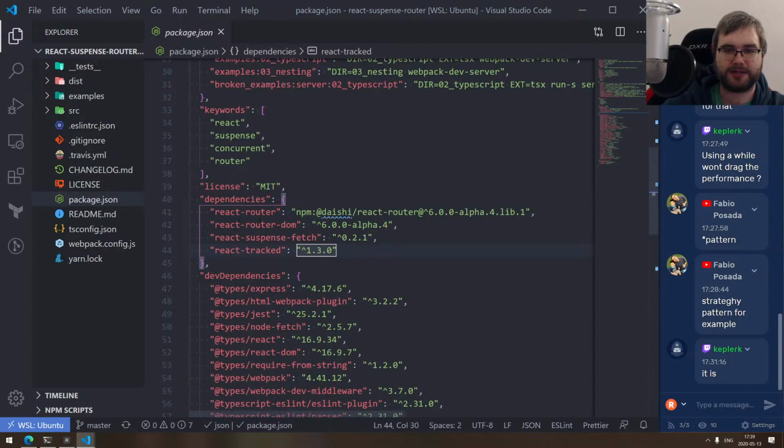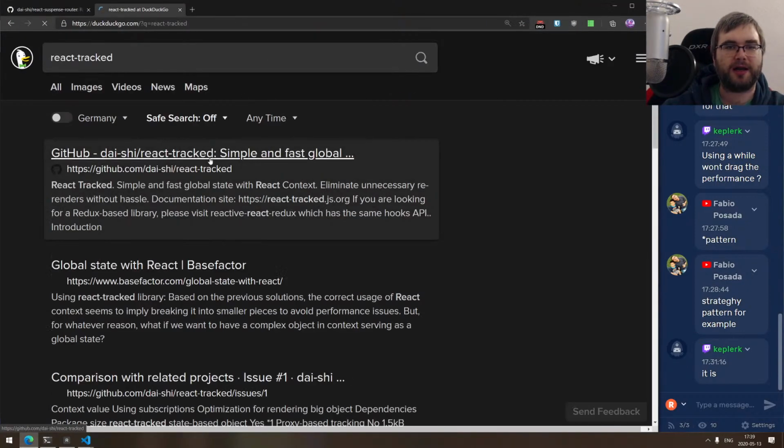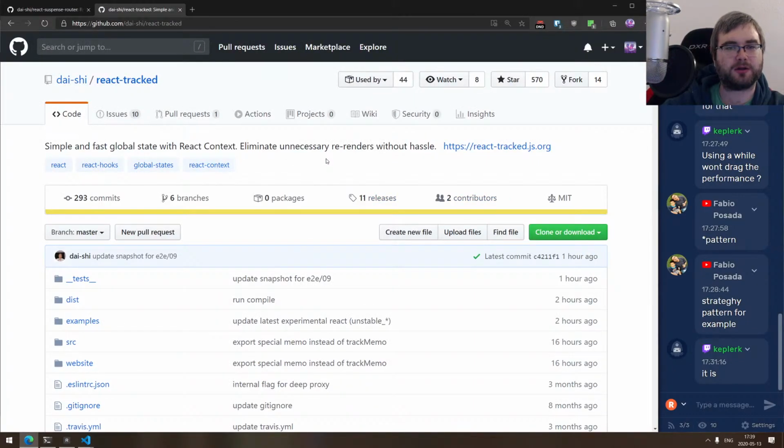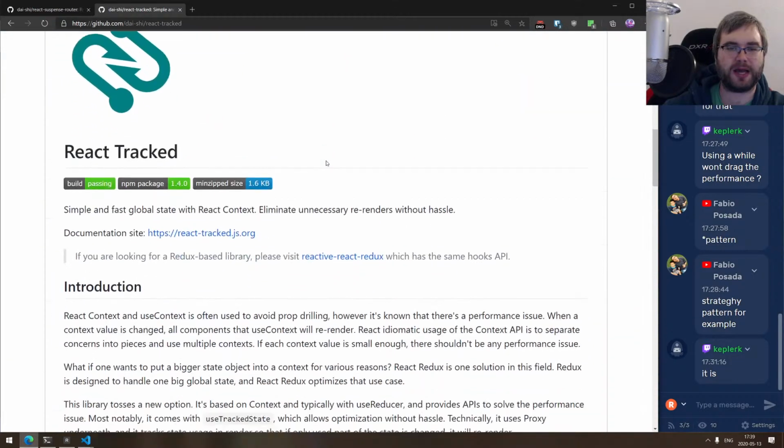And direct dependencies are those: React Suspense Fetch and React Tracked. What is React Tracked? I never heard about that. Oh, it's also his library. Interesting. Simple and fast global state with React context. Eliminate unnecessary renders without hassle.